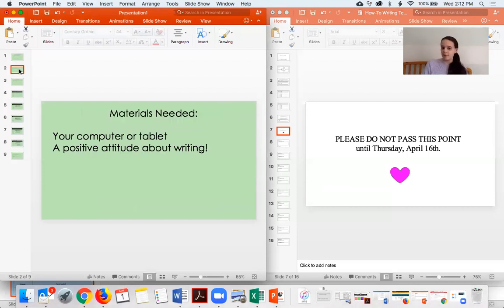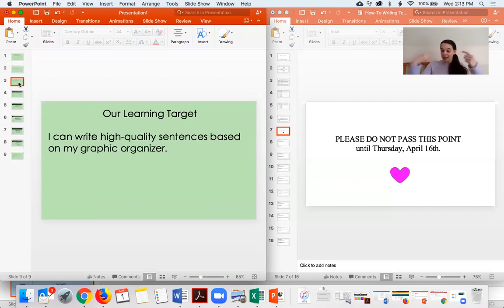All you need today for materials is the computer that you're working with, and you need to have a positive attitude about writing. You have to be ready to try your best, okay? If you want to write a draft on a piece of paper with a pencil, that's totally fine, but I'm going to just ask that you type it into the computer when you're done, okay? Thanks so much. Here's our learning target. I can write high-quality sentences based on my graphic organizer.